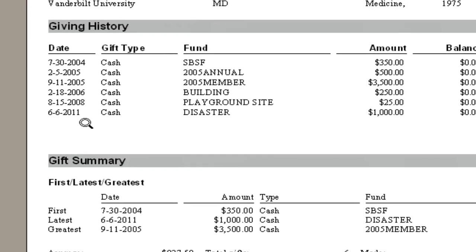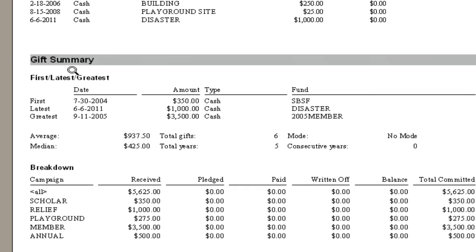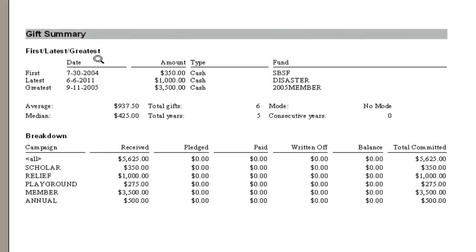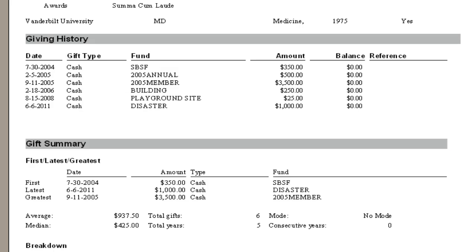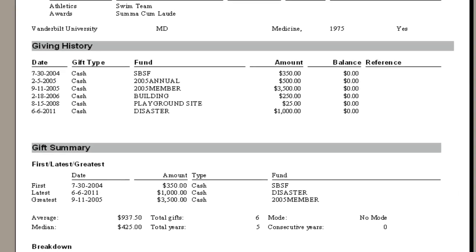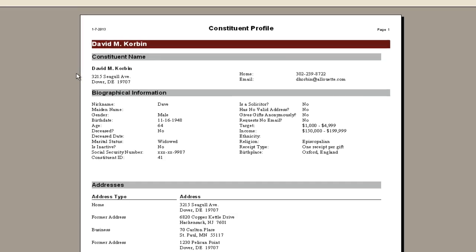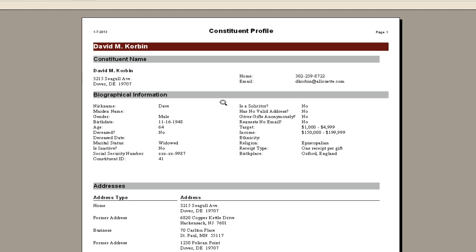It'll show their giving history, a list of their donations, their gift summary, which shows their first, latest, and greatest. Also a breakdown by, you can break it down by campaign, fund, appeal, whatever you'd like to do. And the nifty part about this is it gives you a snapshot that, when you're about to go sit down with a client, you remember things like the spouse name, maybe where they live, some of the notes you might have put on this, and this becomes a handy tool.